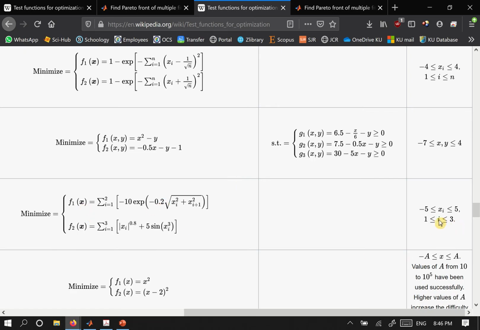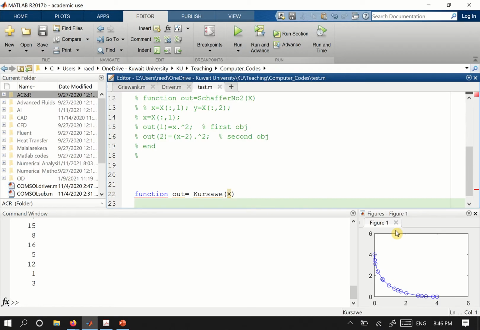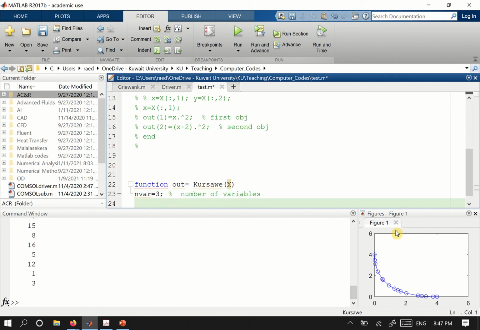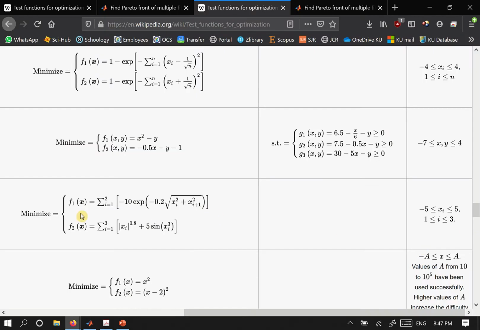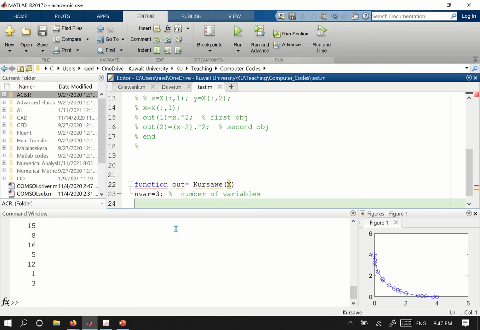This is i goes from 1 to 3, so I'll say n var is equal to 3, the number of variables. And then I'll say n obj, the number of objectives, because I'm looping over objectives. I don't need to loop over objectives, but n obj is equal to 2, number of objectives, just to be complete.